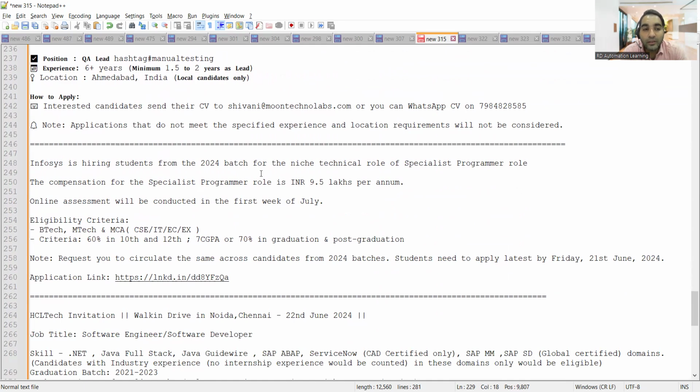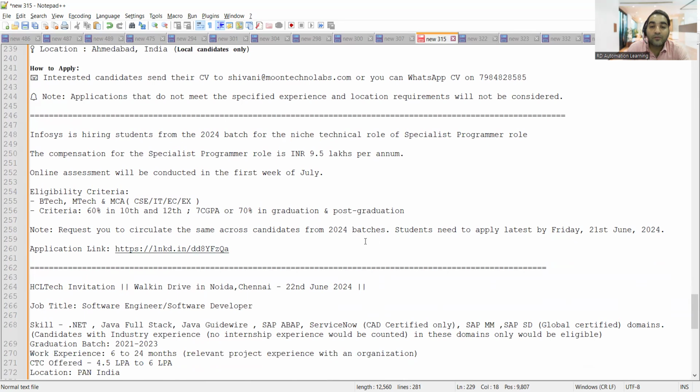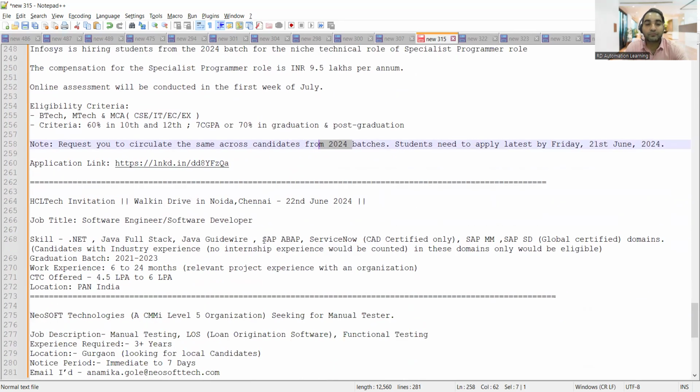Then Infosys is hiring for the students from 2024 batch. So they are going to hire the freshers for the software engineer roles. Eligibility criteria is BTech, MTech, MCA, CS, IT, EC. Branch criteria is 60% in 10th and 12th, 70% in graduation and post-graduation, right? So this is for 2024 batches. Students need to apply latest by Friday, 21st of June itself.